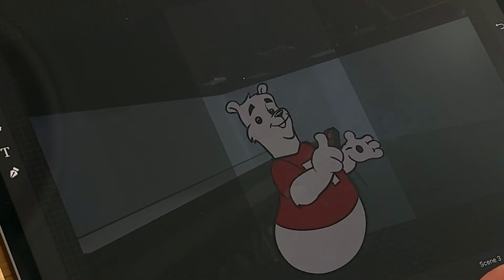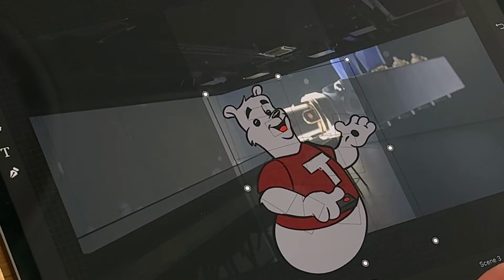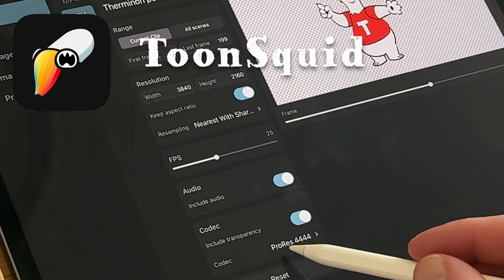In this video, I'm going to show you how you can animate a 2D character in ToonSquid and export the animation with an alpha channel.